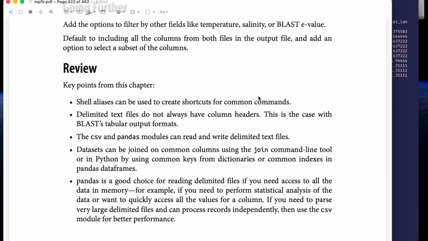Some of the things that we talked about, I mentioned shell aliases. Like I showed you how to use a blast check so you could remember those column names for BLAST output format 6. I did mention that delimited text files don't always have column headers, which is the case for that tabular output. And so I've showed you several ways of getting around that, both on the command line with tools like csvcheck, and also in CSV DictReader and pandas, how to specify what those columns are.